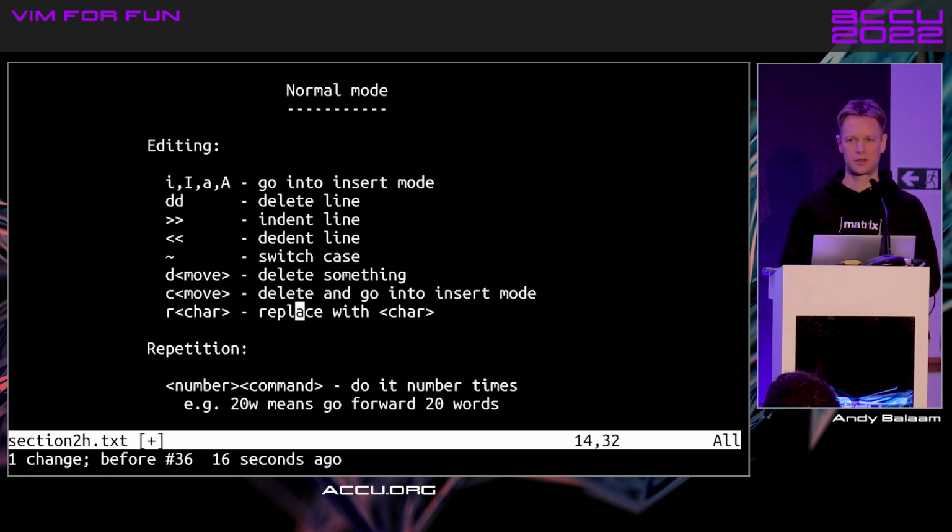Any questions on that stuff? So, yeah, go on. Do you use O? Yes. So O goes to the next line and starts you in insert mode? Yeah, opens a new line underneath the cursor.